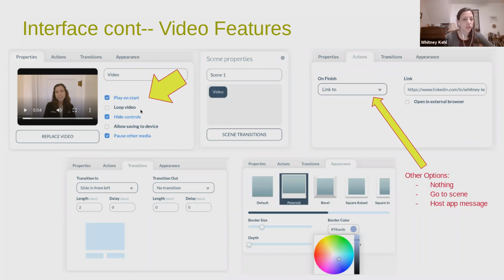Here's a little bit of a zoom up of what I was talking about, a closer view of the different video properties that you can click on and off. The actions for if you have a button will look like this over on the right side. It's going to do a link to, or go to scene, or host app message. Those are the different options for what's going to happen at the end of your content. And then you could put in the URL for the button.